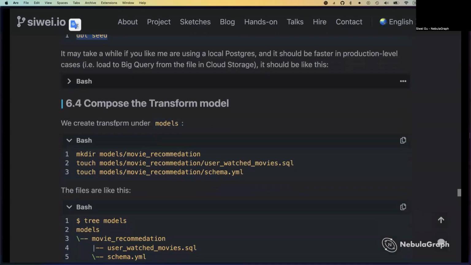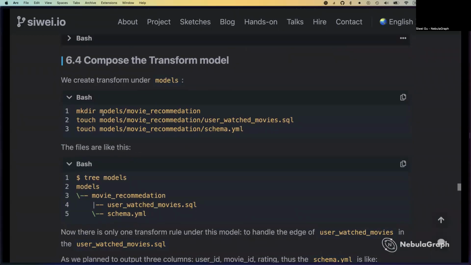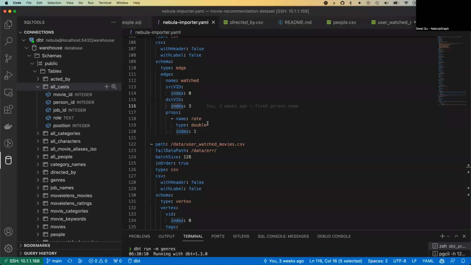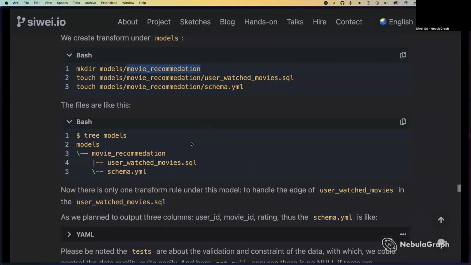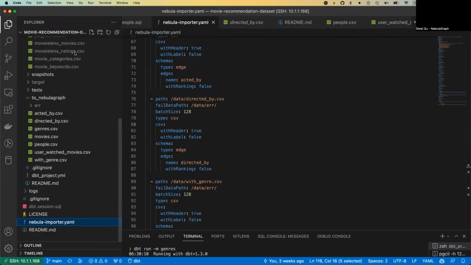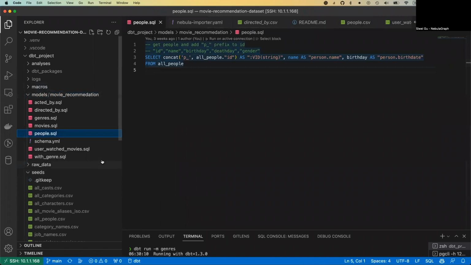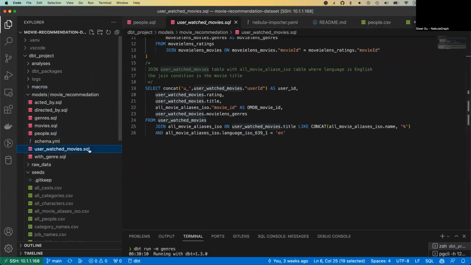Then we come to the transformation part. So I create this transformation module called the movie recommendation, and I will show you with the example of the user watched movie relationship. This is the most complex actually. So it's modules. So every one is reflected to one relationship. For this, it is user watched the movie.